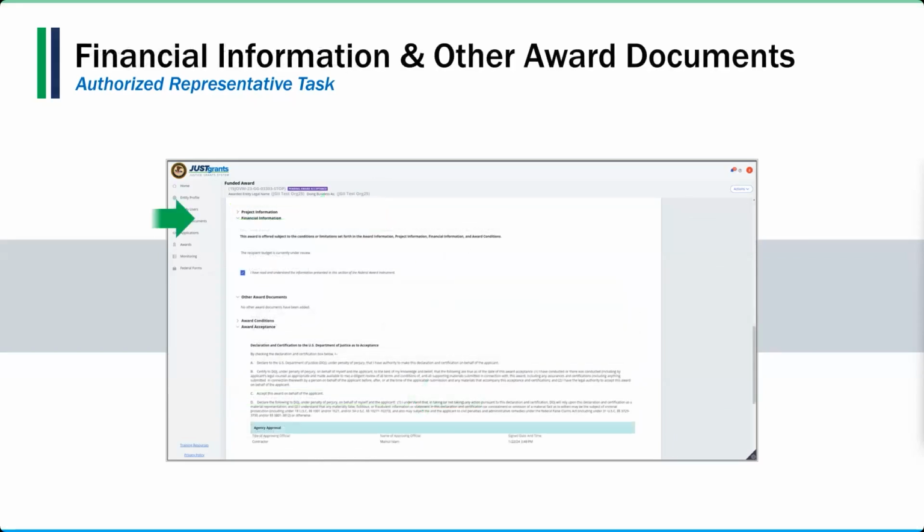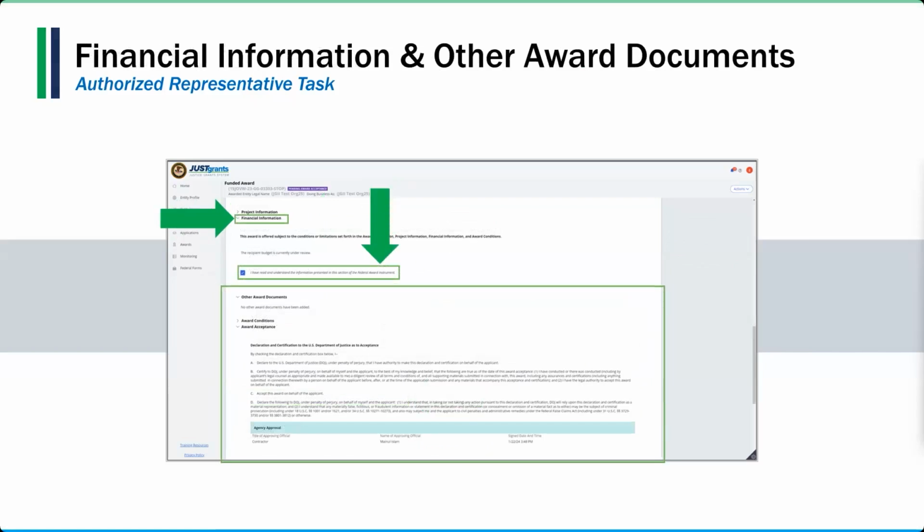You'll expand and review the financial information section, and you'll select the certification checkbox to confirm that the information, again, has been read and understood. You'll then expand and review the other award documents section, and documents included when the application was submitted or added during the application review processes. These are going to be listed here as links.